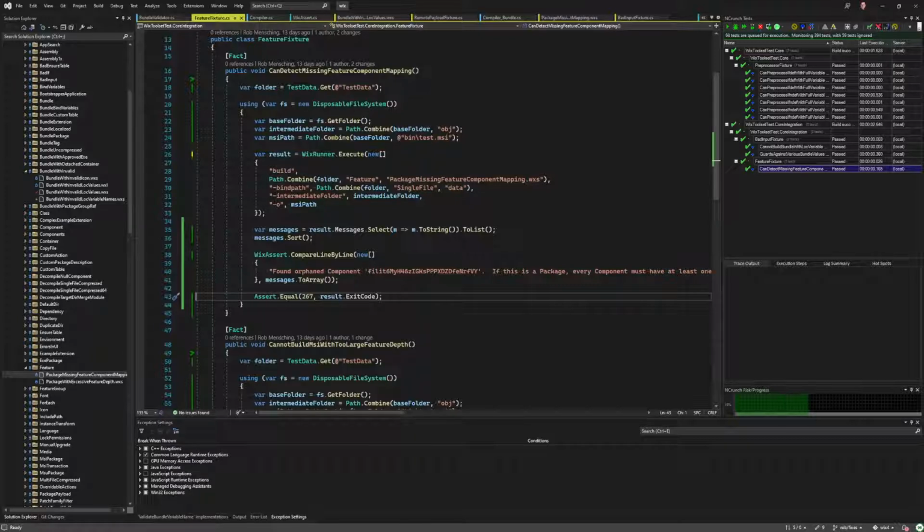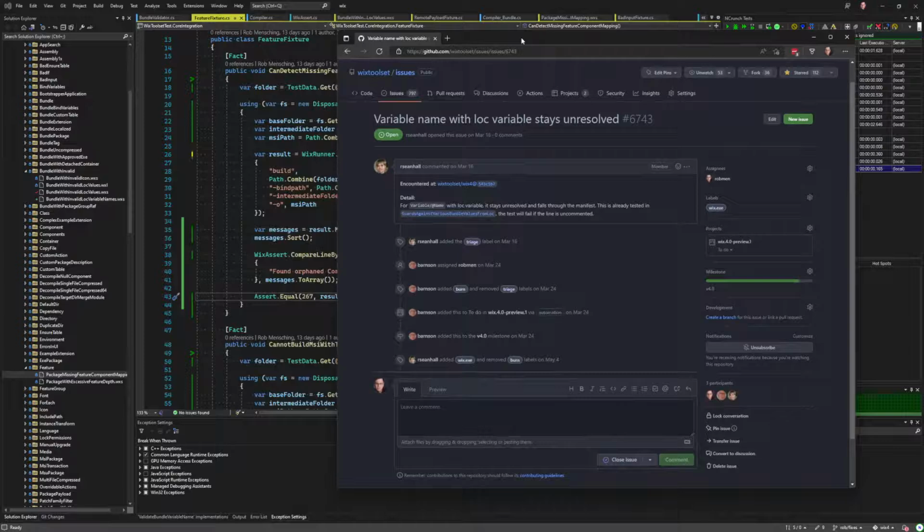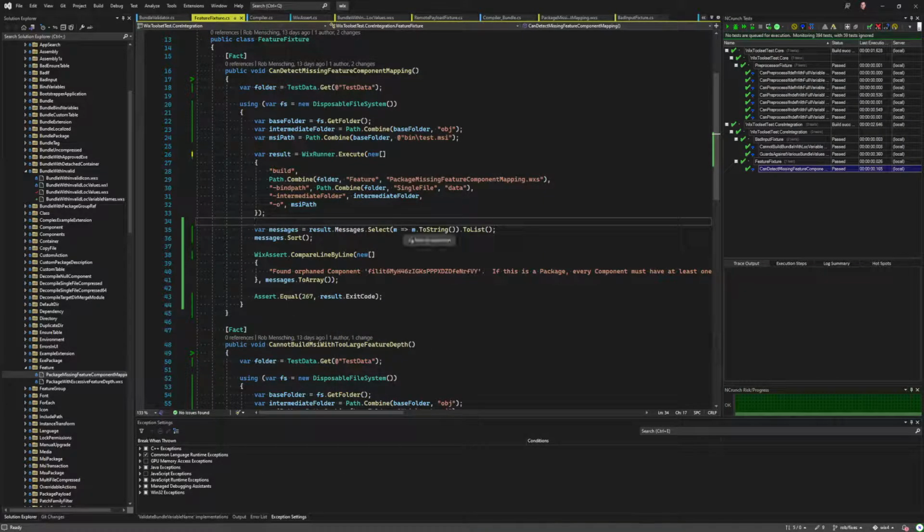update the, it's this. Let me bring up the, where did I put that web browser? I slid it out of my way. Yeah. So all of this is so that variable loc name stays unresolved. So the change was to not allow loc variables in the variable name identifiers, and to catch that with a nice error message up front.